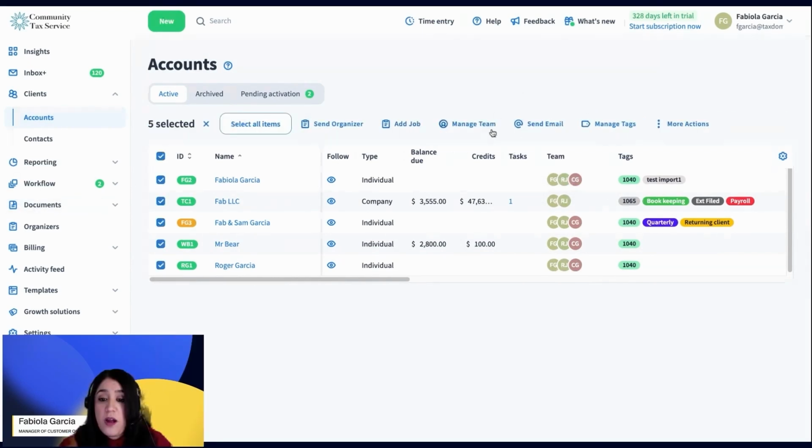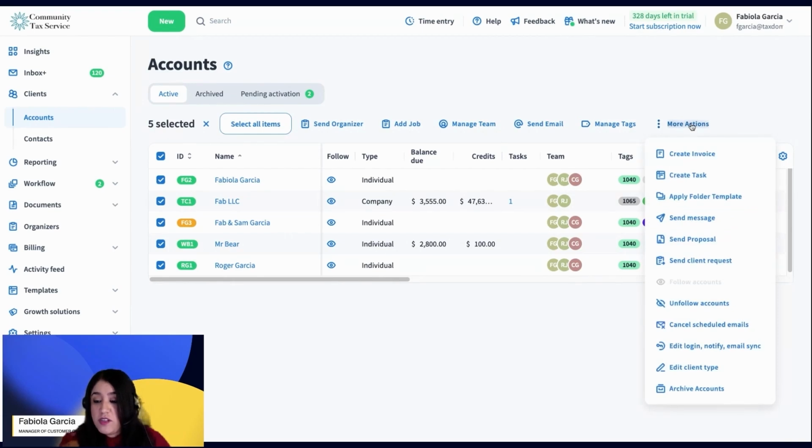We have more options here. We can not only manage a team, send an email, manage tags that we saw. We have more options. So we have quite a bit of options here that allow for you to manage your clients. You can send them an invoice. You can create a task that revolves around these clients. Tasks we'll explore a little bit later on today. I don't want to bombard you with the internal language just now, but tasks are a to-do item for you and your team, not for your client.